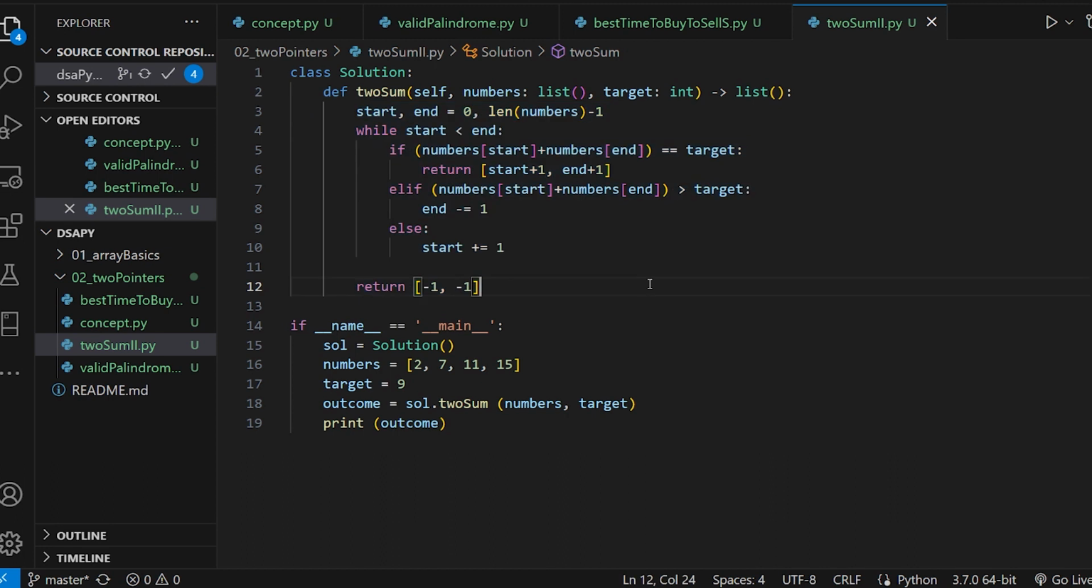I'll also share all of these respective files with you. The link to the entire GitHub repo of the two pointers will be given below, which will include the whiteboard, all of the files, as well as the Leetcode links. And I will also share one practice problems file with you, so you can just click on the links, directly head to the problems and practice two pointers. It is a very, very important concept.